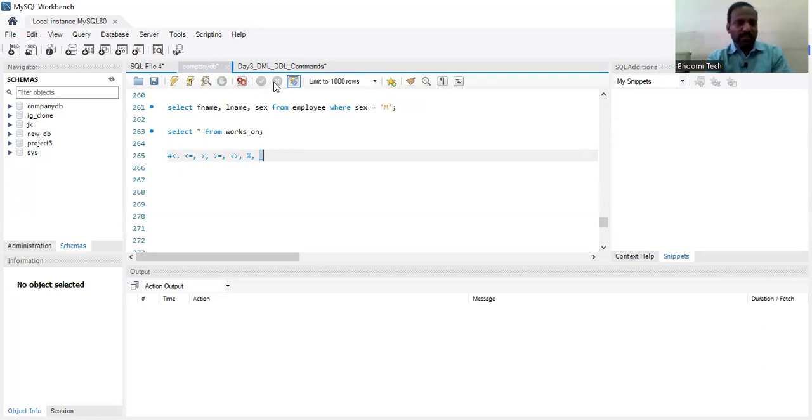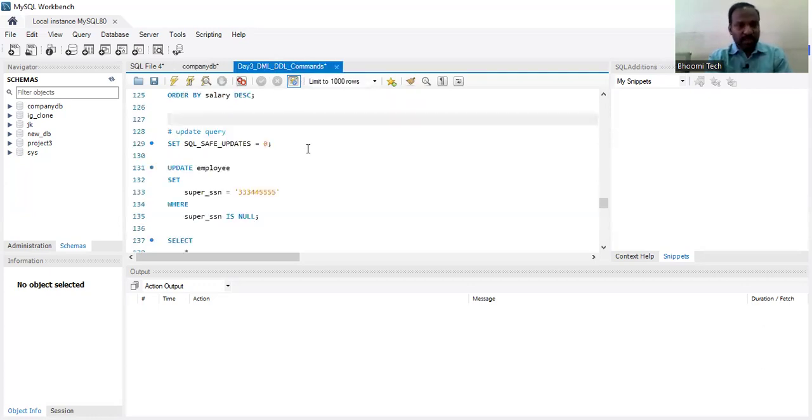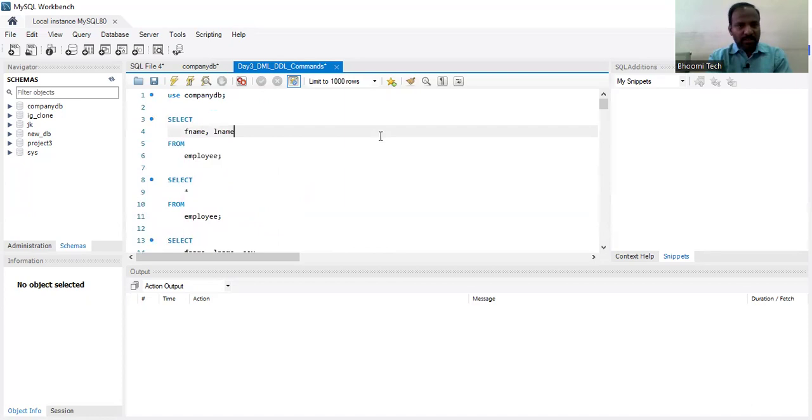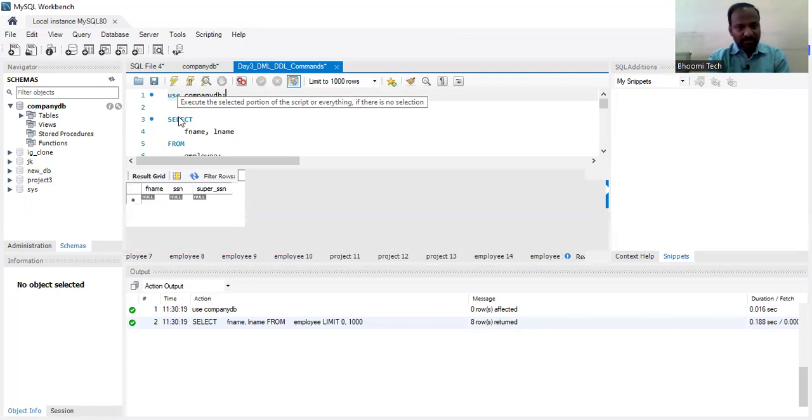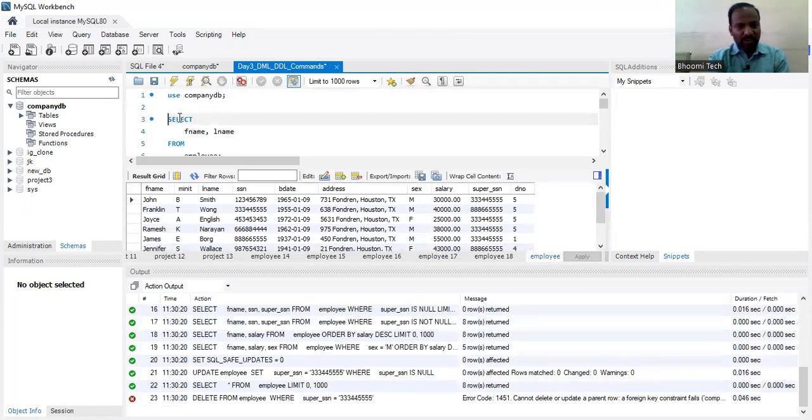Let's do some other select commands. So we are using company DB again. Company DB is highlighted, so we are using this database. Everything has been executed by running this command.